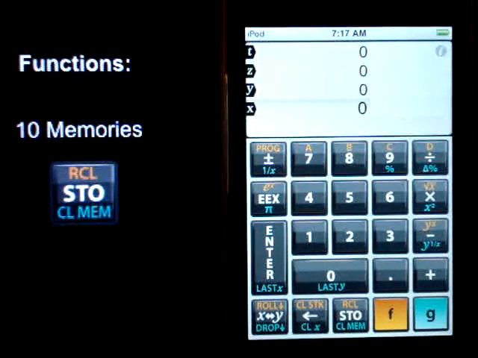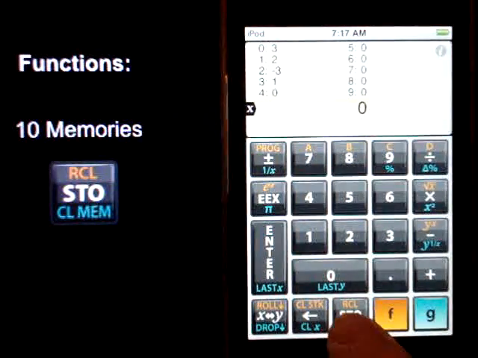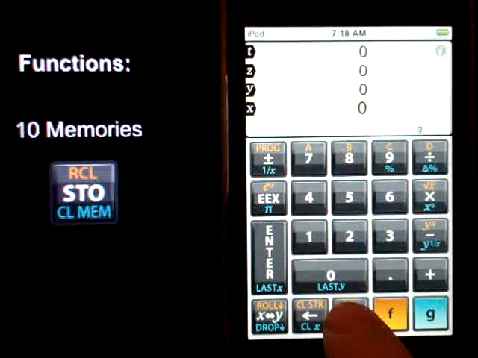This calculator has 10 memories, and we'll start by showing you how to access them with the store key. So I've got some values in memory right now. I'll clear those with the G clear memory.